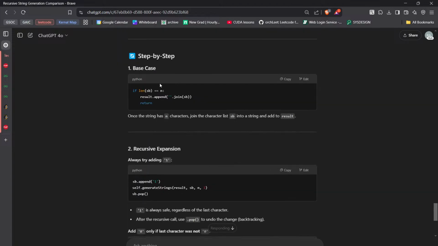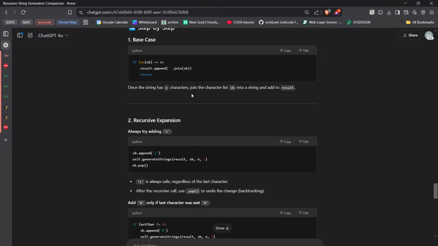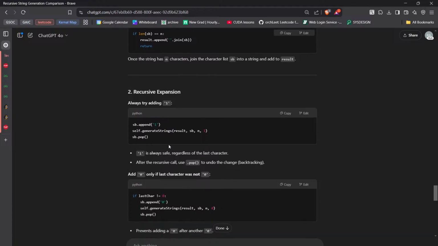So base case is if length of SB is n, then result dot append SB dot join. Return. Joins the character list SB into a string and adds to the result. Wait a minute.